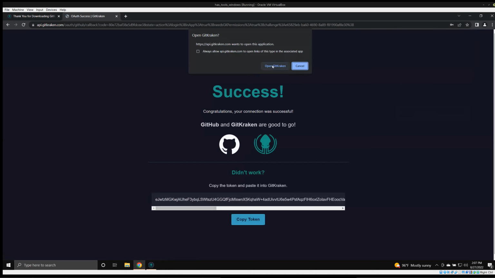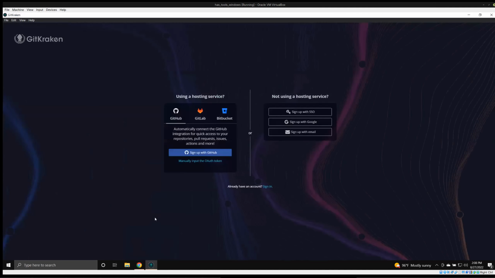But this will bring us to this page, which says success, but it also has this little dialog box that opens up. If you do not get this, that is okay. You can copy this token, which is actually what I'll show. If you do get this box, use the open GitKraken option, but I'm going to not use it just for the sake of anyone who doesn't get that. You can copy and paste that using either selecting or this copy token. And then we'll go back to GitKraken here.